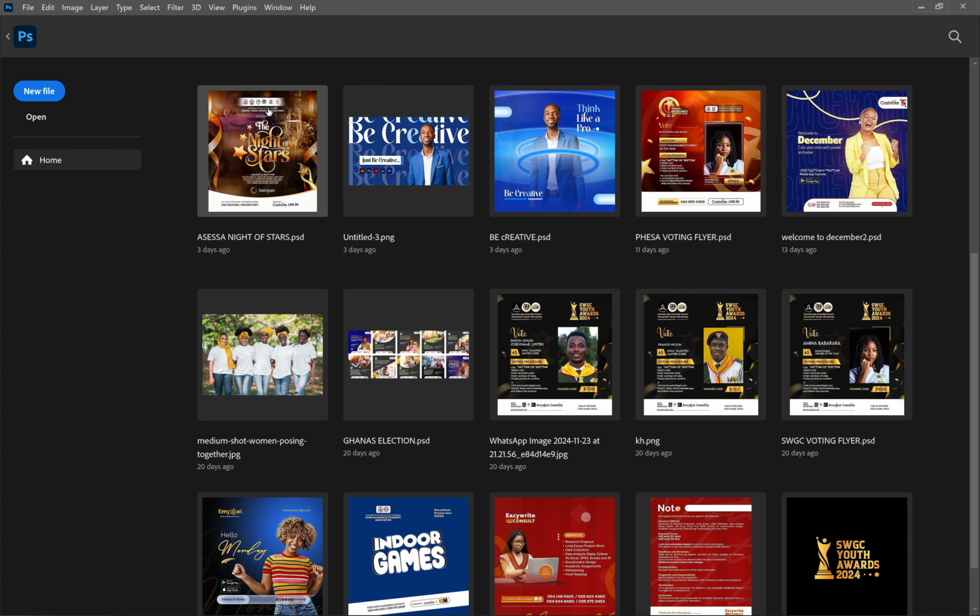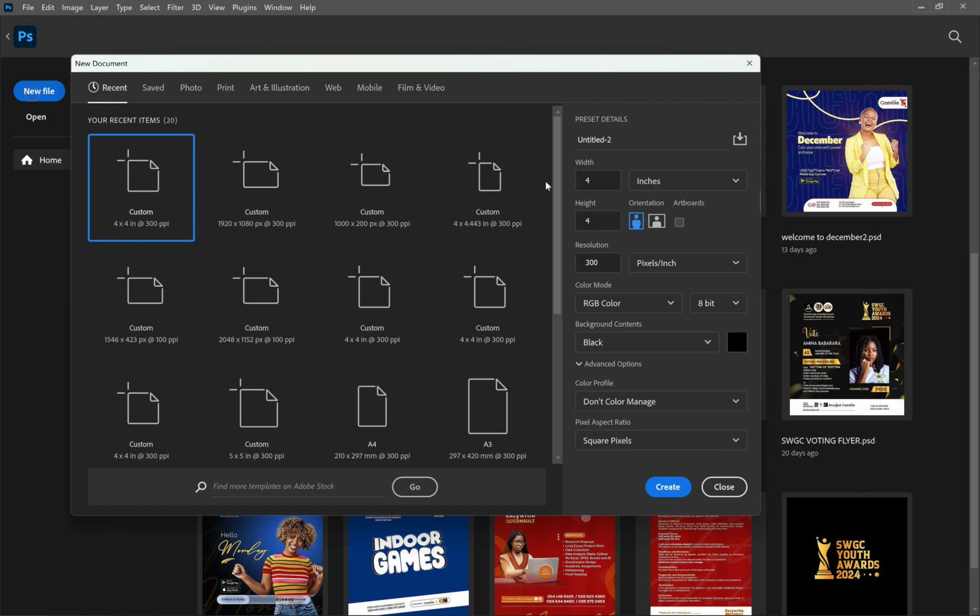So in the world of Photoshop, the first thing that you have to do is to select the canvas size. And to do this, you have to click on new file. And then you can rename the canvas as social media, because we are going to design a simple and nice social media flyer.